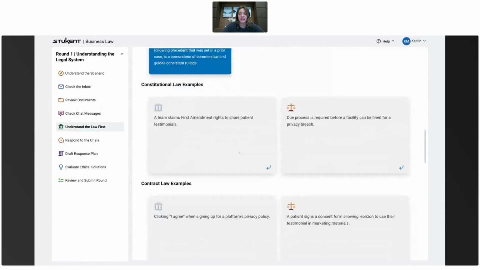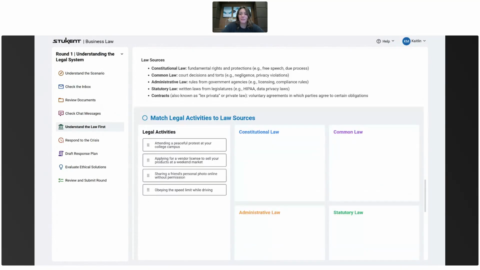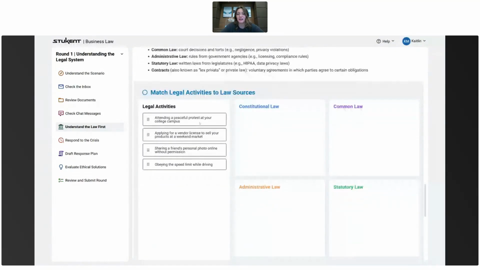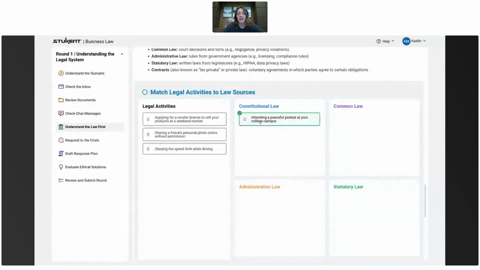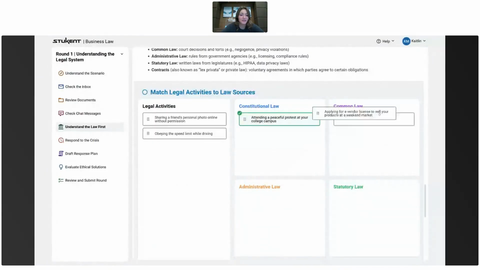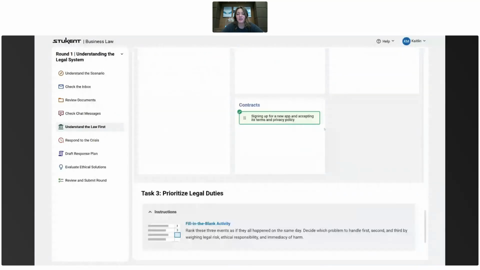And so then they'll get down to the bottom here, and we have 4 different legal activities that we're matching to the law sources. So they'll drag these, and you can see it turns green when they have it correct. It'll be red when they have it incorrect. So they'll go through each of these.